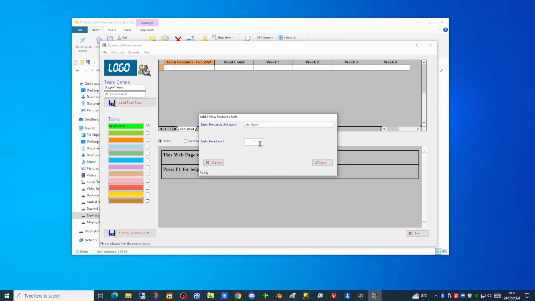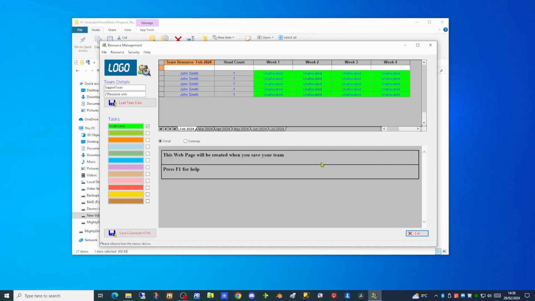The idea behind the headcount field is that not all staff will be full-time. If the member of staff is full-time, then the headcount will be 1. If the member of staff works less than full-time, then you can reduce the value of headcount. So we have now added John Smith, our new resource, to our team. As you can see, it has added 5 lines of data to the grid for team resource.